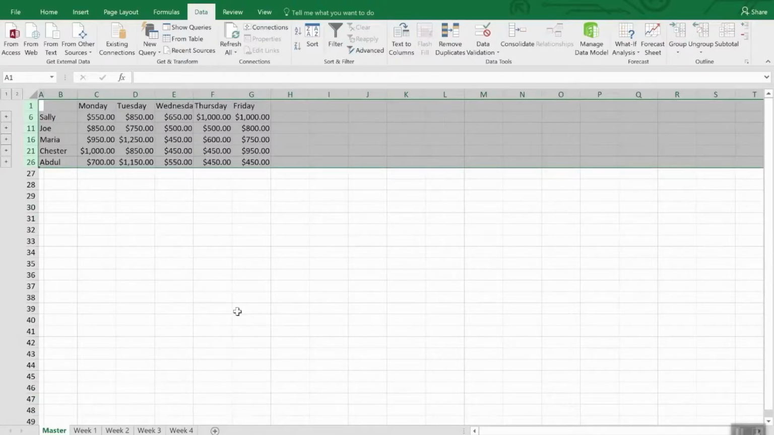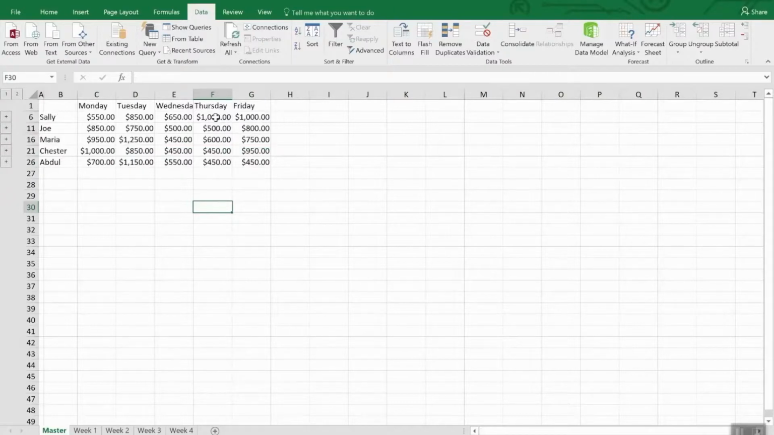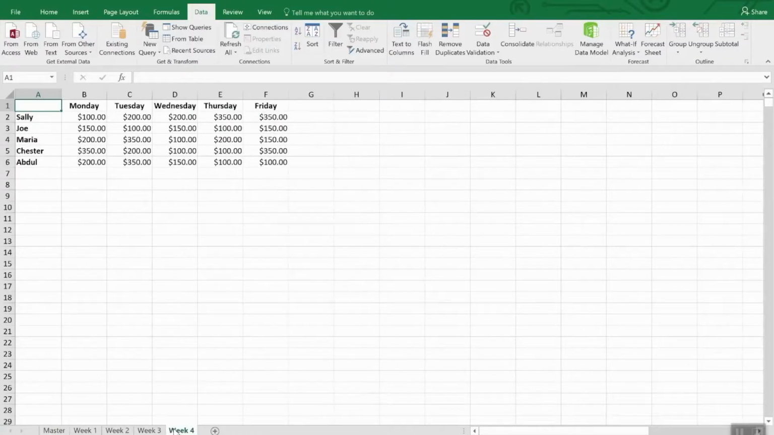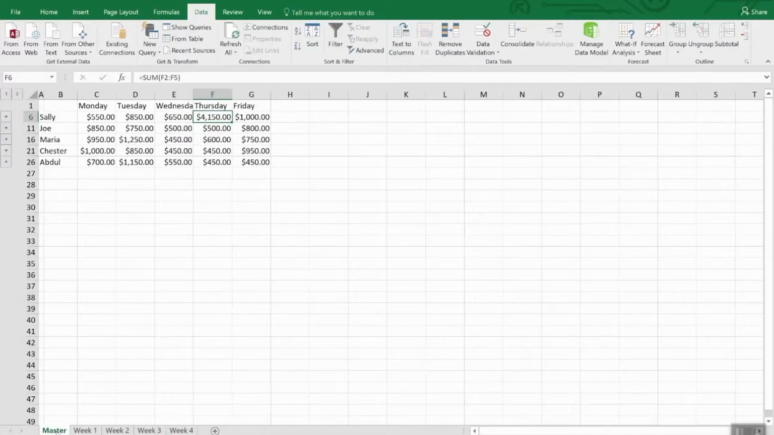So I mentioned I wanted to show you what happens if we update somebody. As you can see on the master here, Sally's total for all the Thursdays is $1,000. Let's go into week 4, and let's say we missed by a decimal here. She actually had a banner $3,500 day. We do that, we go back to the master, and you can see it's been updated right here.